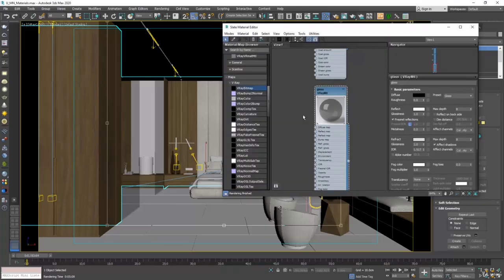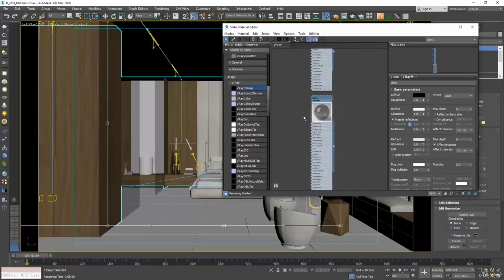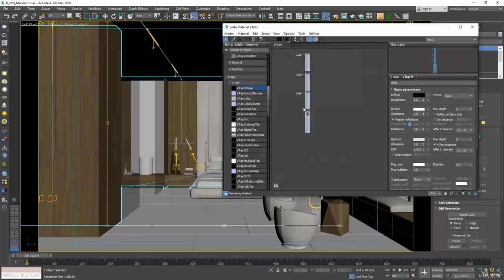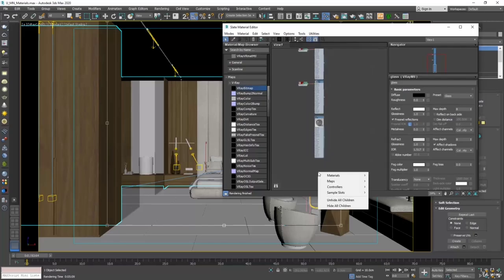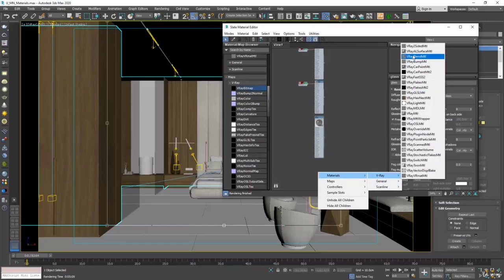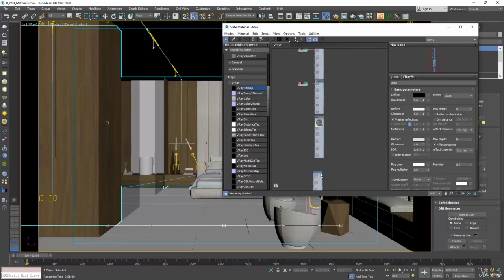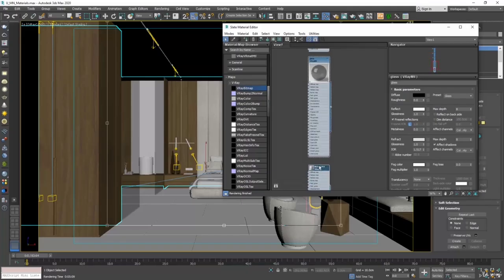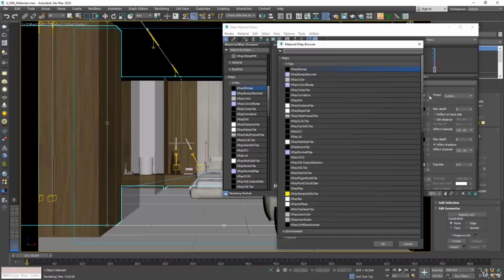Let's now move on to our floor. You should know how to make it by yourself based on what we have said so far, but let's see it together. Create a new Vray material. Let's apply a texture to the diffuse map.